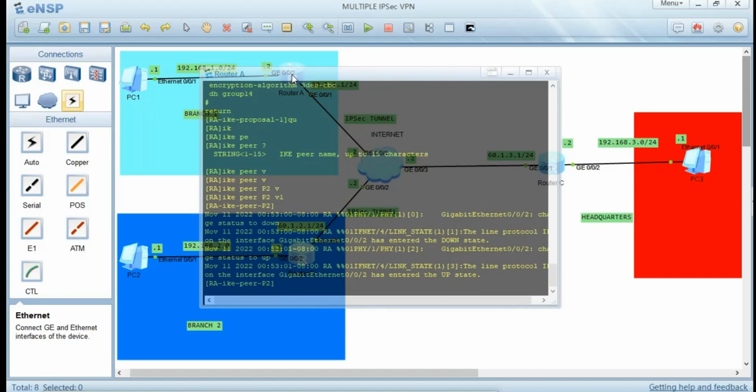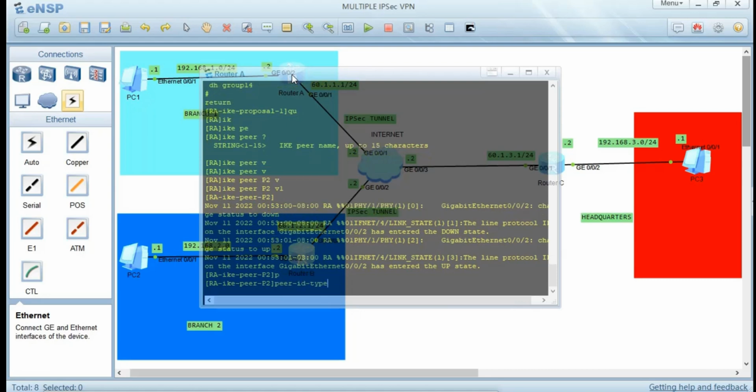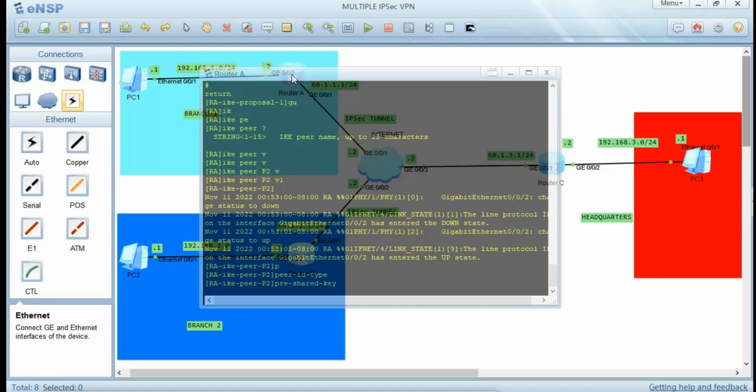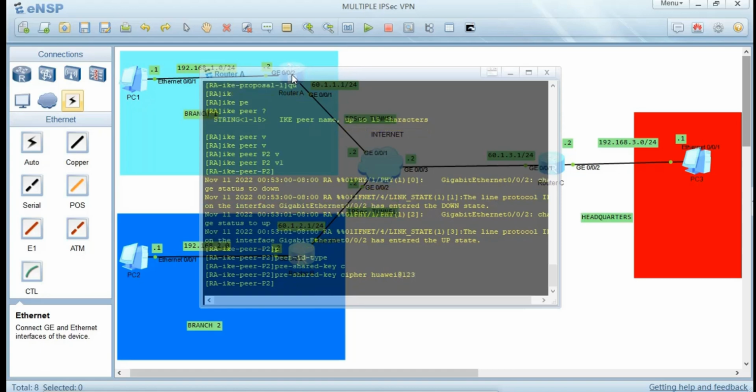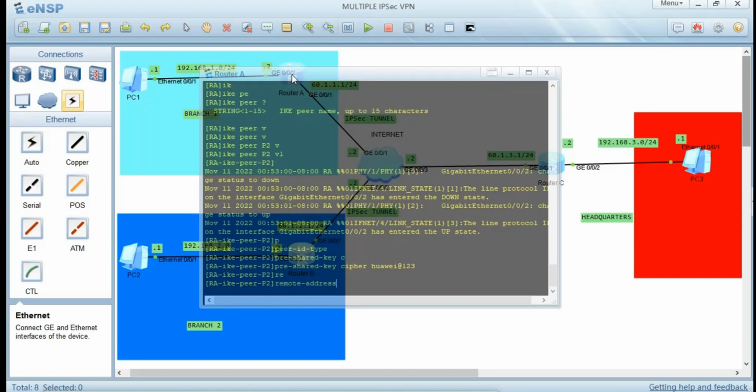So you set IKE to v2. Then IKEv2. Now after that, I configure the pre-shared key. So the pre-shared key will be cipher HUAWEI@123. After the pre-shared key, then we configure the remote IP address. So the remote IP address will be 60.1.3.1.